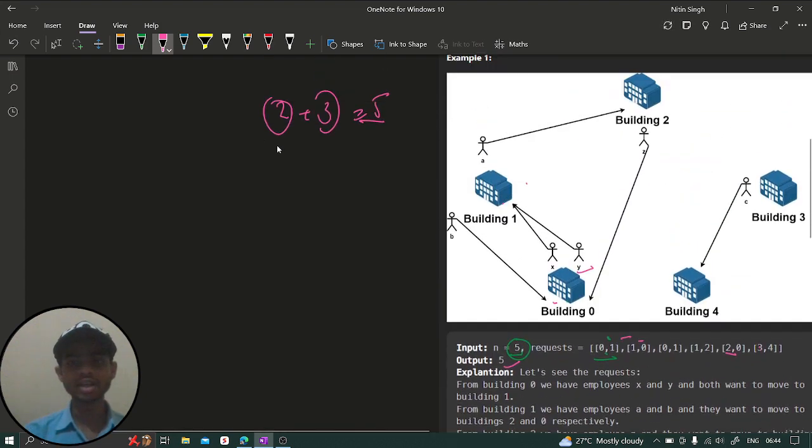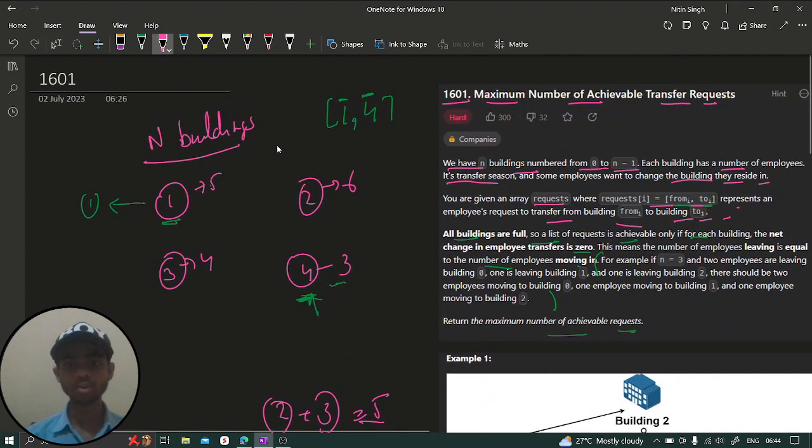So this is how we understand the problem. I hope you understood the problem statement now, and you have seen the example as well. So I believe you must have a better understanding now of the problem statement. Now let's see how we can solve this problem. What is the logic to solve this problem, right?